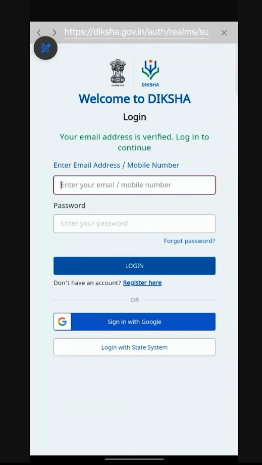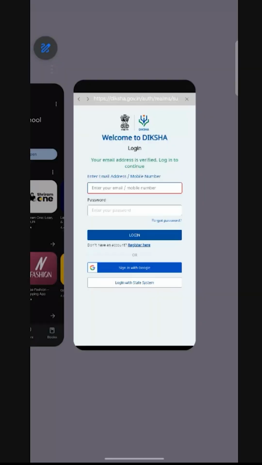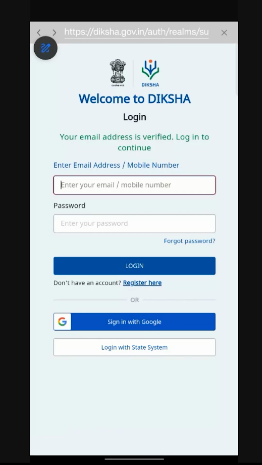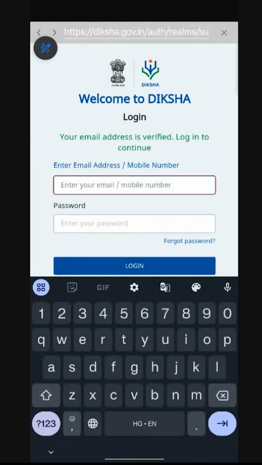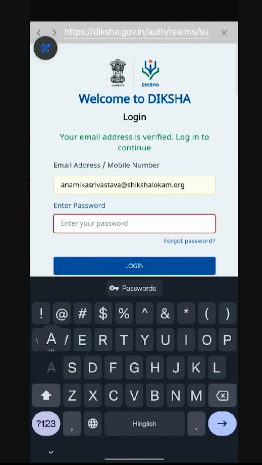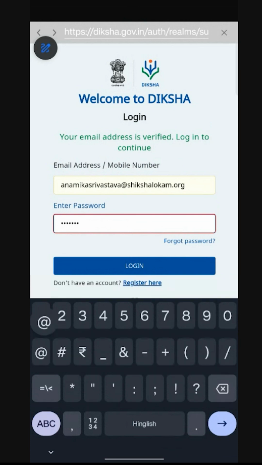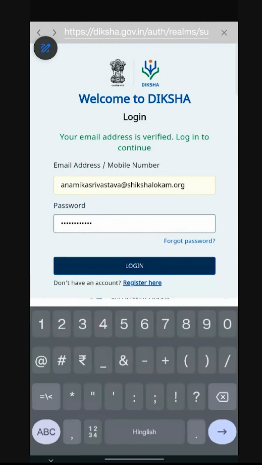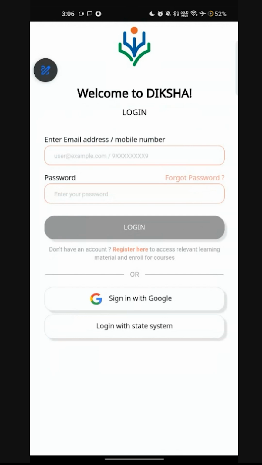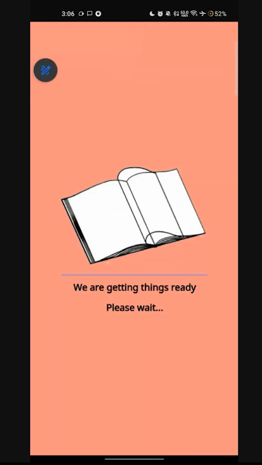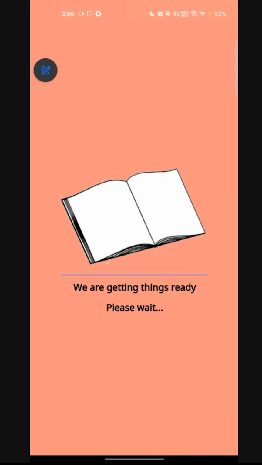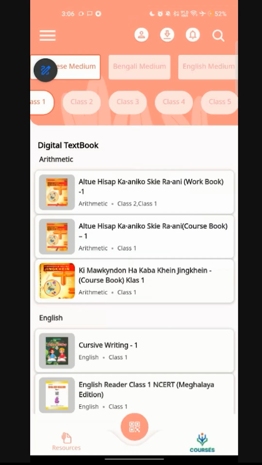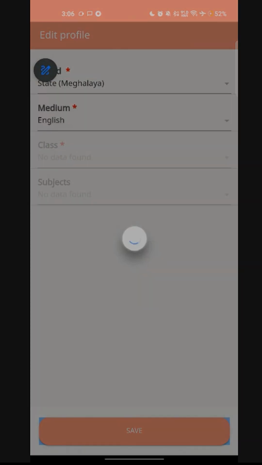Now you're registered on DIKSHA and you have to go back on the DIKSHA window. Now put in your email and password and click on Login. Now again you have to put the registered email and login, and you will see the screen. After logging in, you have to now update your profile.